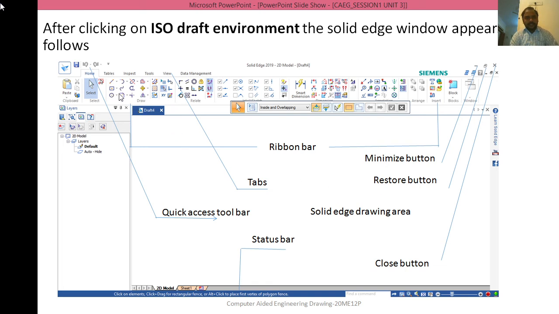Then these are all the ribbon bars. Ribbon bars consist of draw toolbar, then relate toolbar, IntelliSketch toolbar, dimension toolbar, then annotation toolbar, then arrange, then insert toolbar. All these toolbars are called the ribbon bar. Then this is the minimize button, this is the restore button, and this is the close button. This is the status bar at the bottom of the Solid Edge window. There is a status bar which states the condition of the drawing.